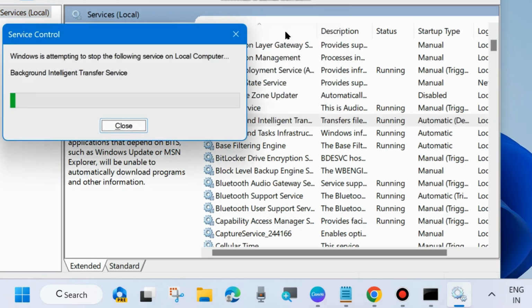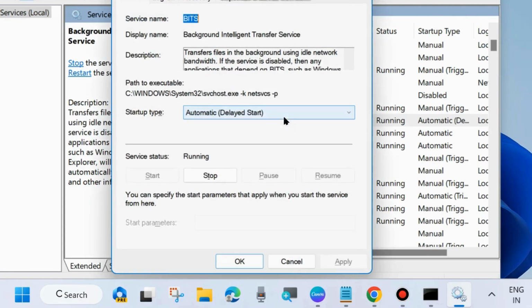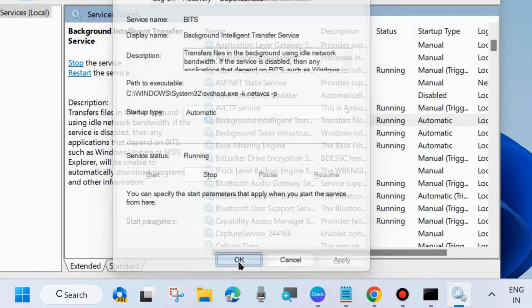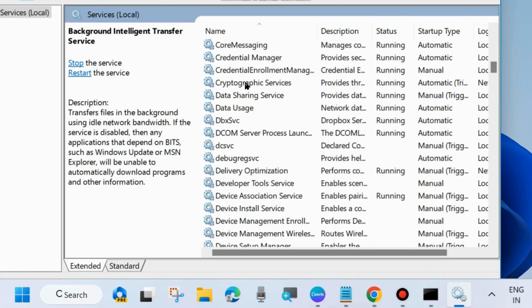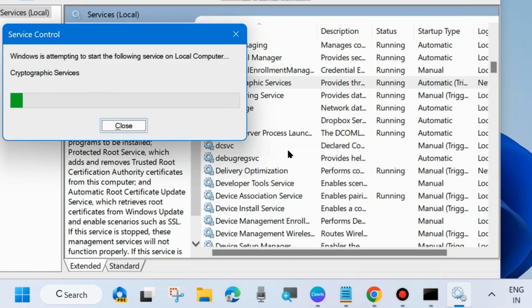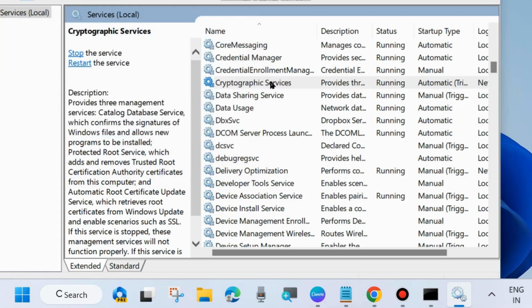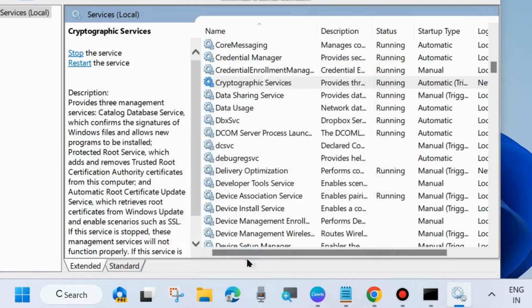Right click on it and choose, first choose start, otherwise restart it. And thereafter double click on it to open its properties and set the startup type as automatic. And finally choose apply and OK to save the changes. The second service is, scroll down and look for cryptographic services. Same process, right click on it and first choose start, otherwise restart. Thereafter, double click on it to open its properties and go to the startup type section and set the startup type as automatic and choose apply and OK to save the changes.